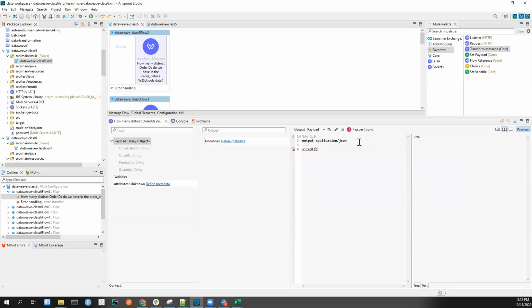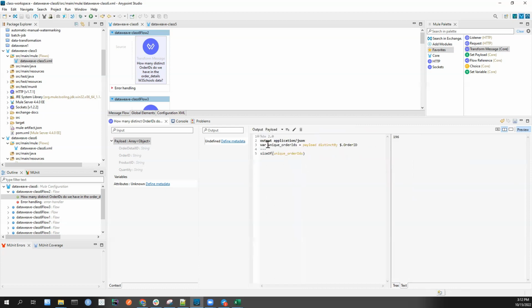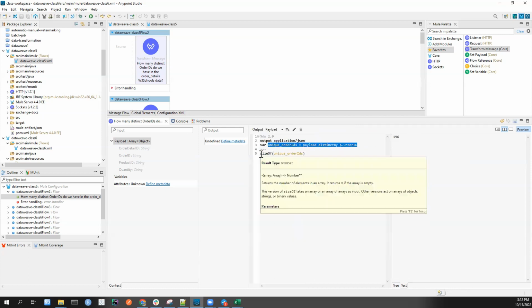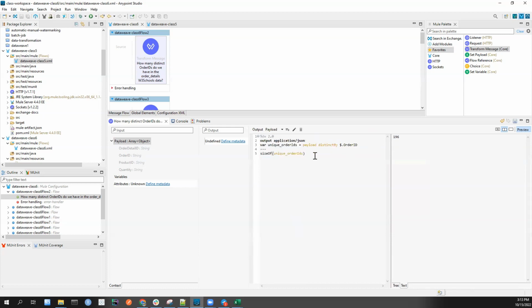So we can create a variable here. So var unique order IDs. For example, I can create this variable. This is an array of objects with distinct objects based on the order ID. Now I can get the size of that array. So basically, we just created a variable here, and we got distinct values. The count of the distinct values here. This variable is the distinct result, and this one gives the size. So that answers our first question.